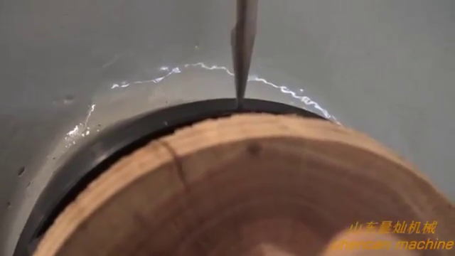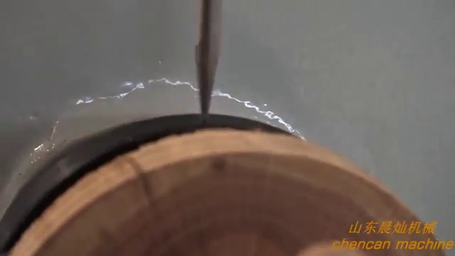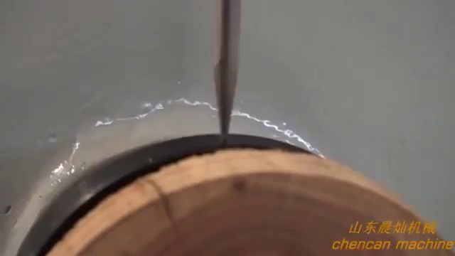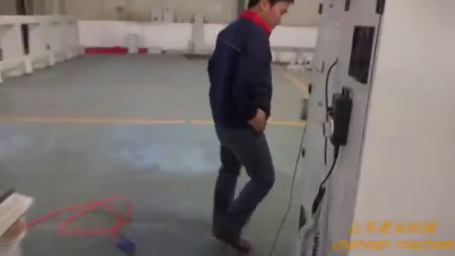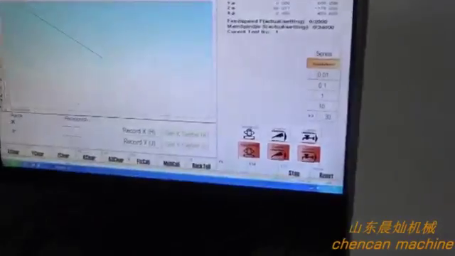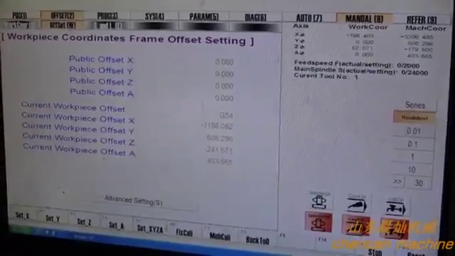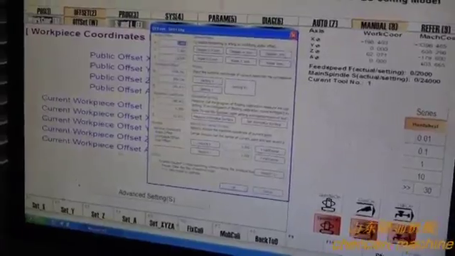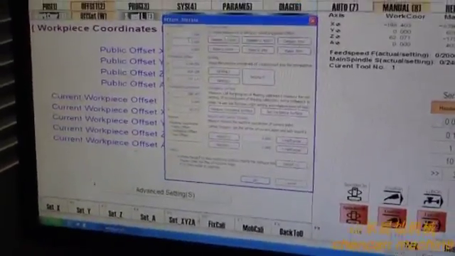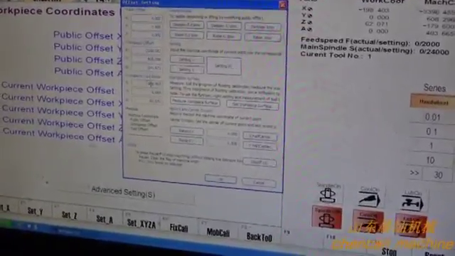Now the Z has already touched here. This one, its diameter, is 100 mm. So now we come to here. The Z no need to clear. We should do the offset. Advanced settings. This place we give it should always be 0. Don't care there.